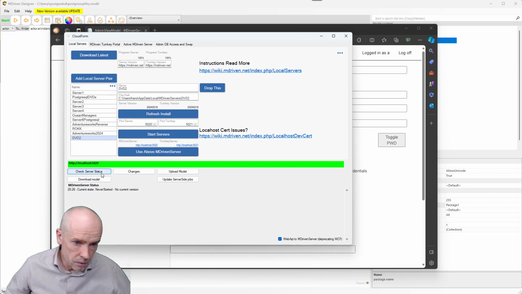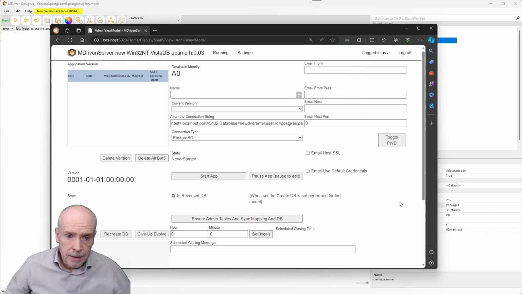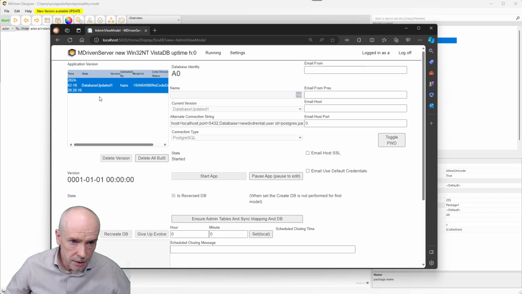So I can check the status on this server, and it says never started, no current version, and that's correct. And I'm gonna upload the model to that server and check what it says. And it says that your application has reverse DB, so no action is taken. That is good. What I want to do now is actually to, I'm going to refresh this page to see that I have a model version uploaded.